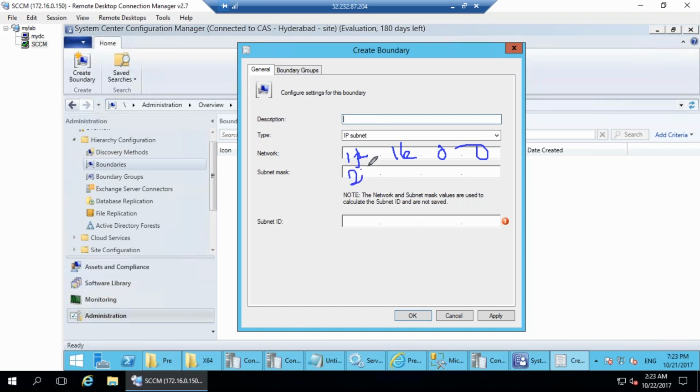172.16.0.0 or here 255.255.0.0. That would get it here as 172.16.0.0, and I can give a meaningful description, right? Let's see, a meaningful description, maybe Hyderabad.